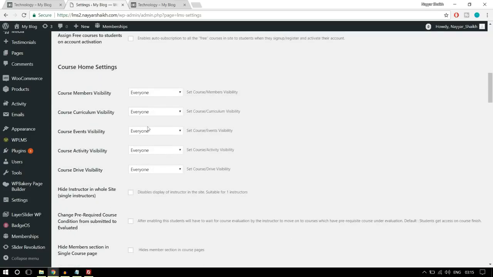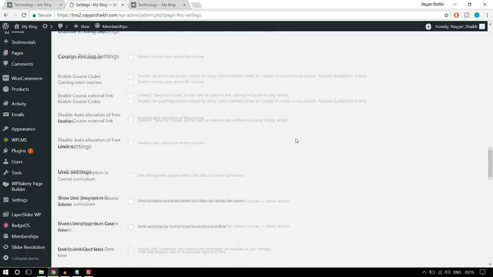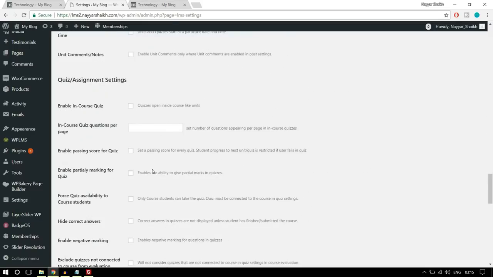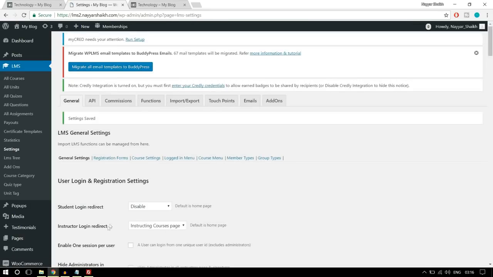After that, you can select the visibility: who can see the course member page, who can see the curriculum page, and so on. And the rest is not really important, but you can go through all these options. Okay, and you can change everything according to you. Now let's click on save settings.